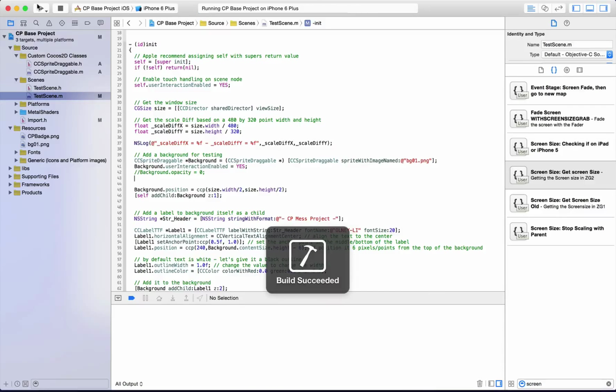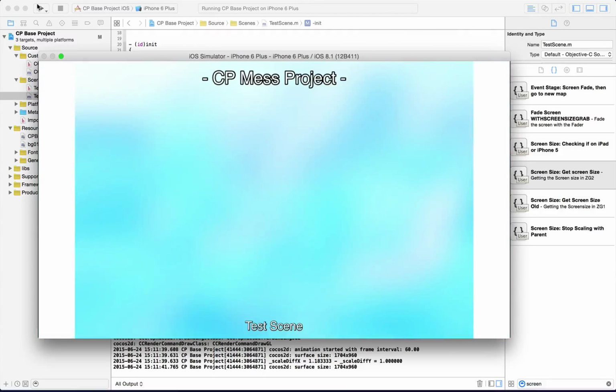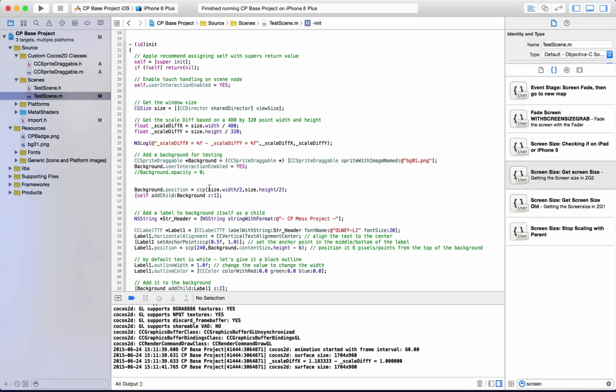So if I was to build that for the 4S again, you might already guess it, because there's no need for scaling, it's the correct size, it will look exactly perfect. But because we're building for the iPhone 6, the 6 Plus, Cocos2D does try to almost scale it a bit. It kind of almost fits in, but you can see it's not quite fitting in on the width here, so you can see it's a bit too short.